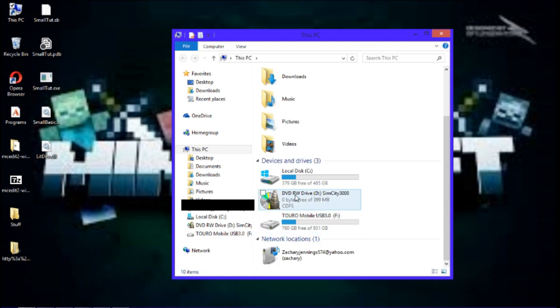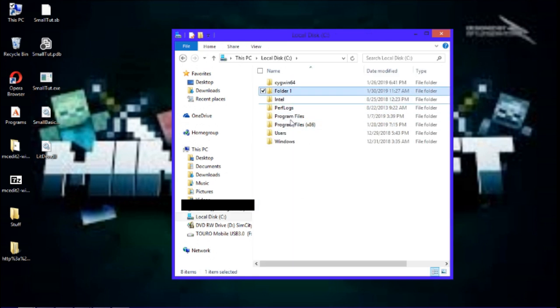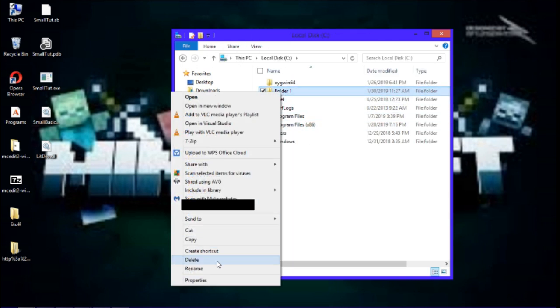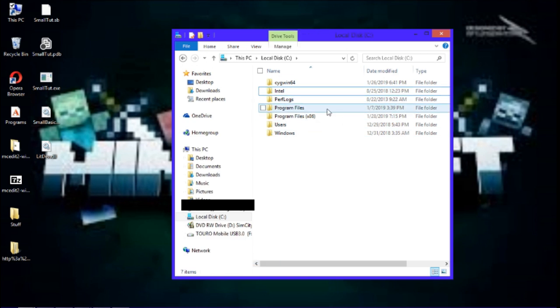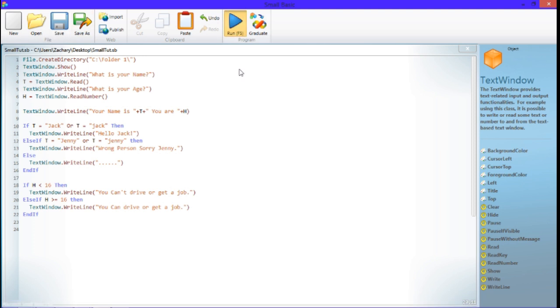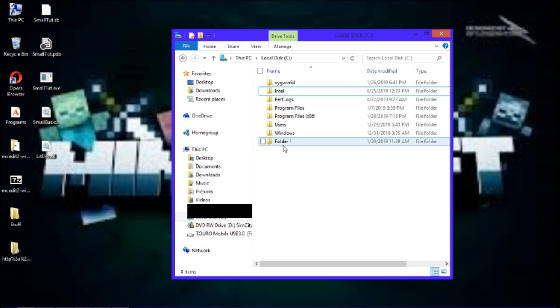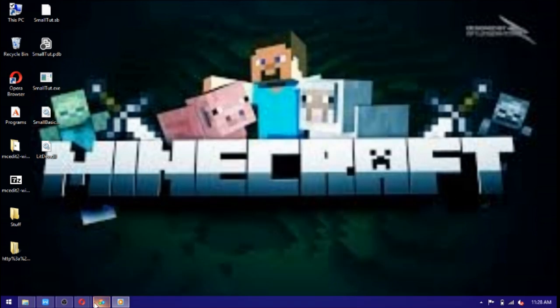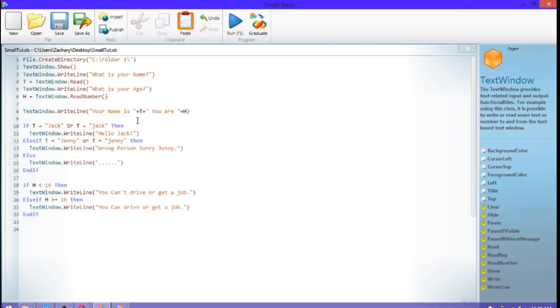Now we go in here. We go into local disk, and there's folder 1 right there. And to prove it wasn't created before, how do I prove that? Oh, yeah, I just deleted it. Now we're going to run the program again. And it's right there. That's to prove that it wasn't created by me before I started recording, because I know how some people are. They're like, well, you just created it before you started recording. No, I didn't. That's the magic of coding.